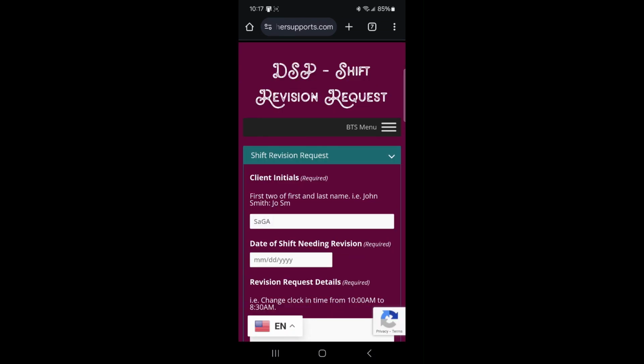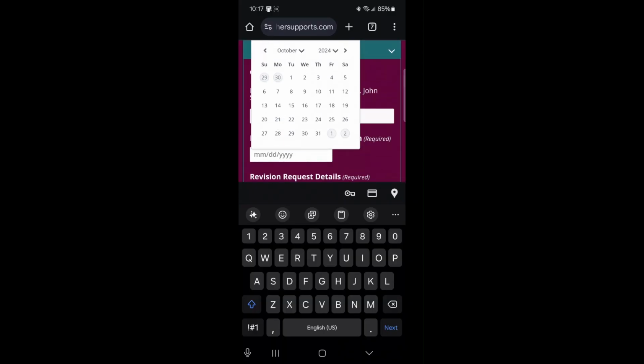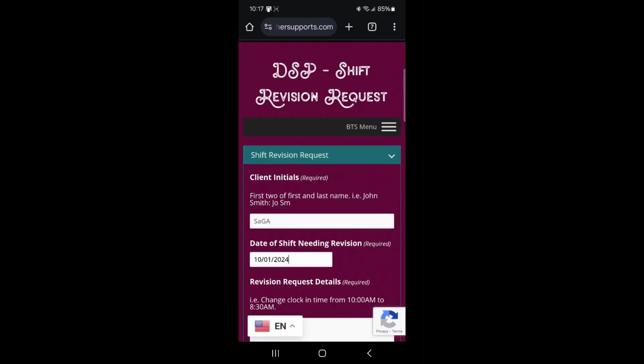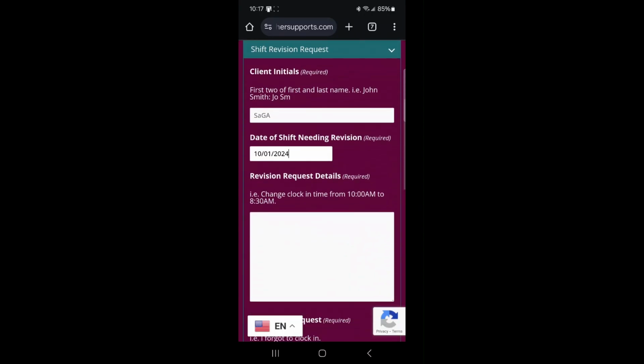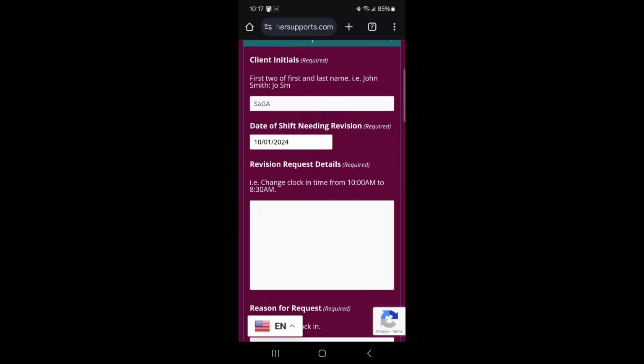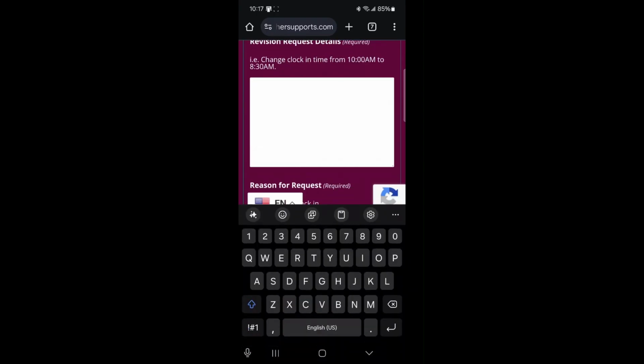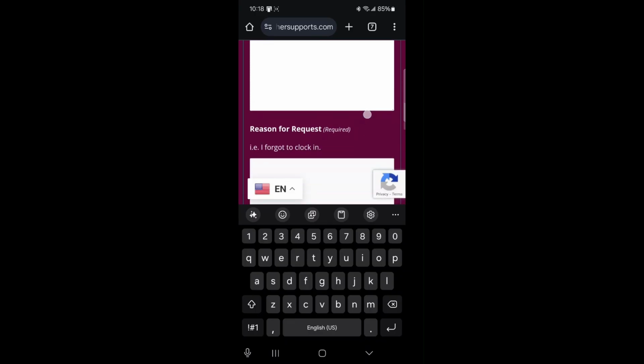Next is the date of the shift needing revision. So this would be the date of the shift where you missed your clock in or your clock out or something happened. Next is the details. So for example, let's say that you were unable to get cell service, so you clocked in at 9 a.m. instead of 8 a.m. So you would say change clock in time from 9 a.m. to 8 a.m. It is important that when you are discussing times that you put whether it is a.m. or p.m. You are required to put this down.